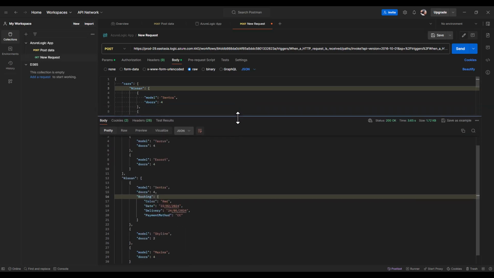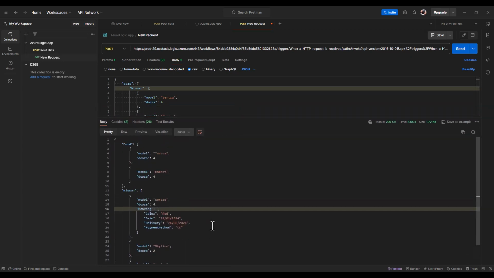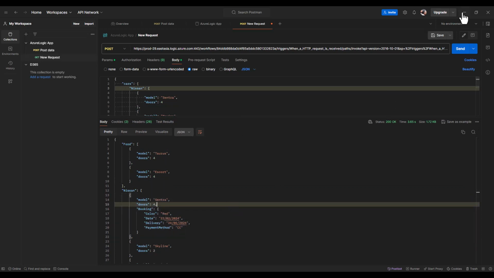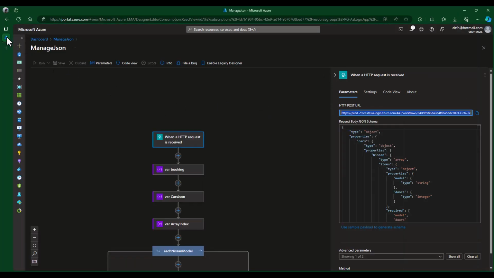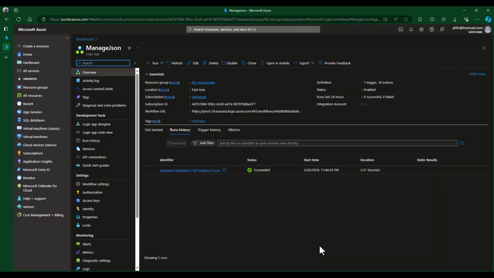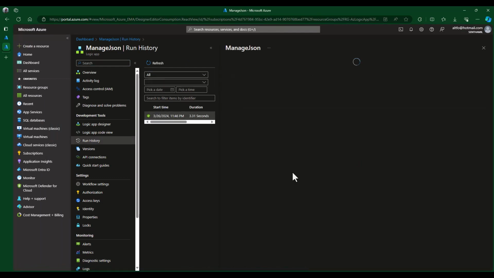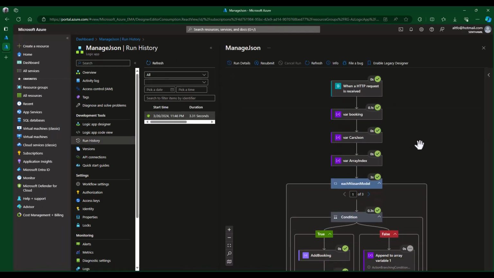So I just show here the full JSON. That's how it comes in. Let's see the run history. Let me duplicate this tab. To see the run history, you can see it here. I always go to the run history, and then there is a succeeded run. Now you can see how this has been executed.